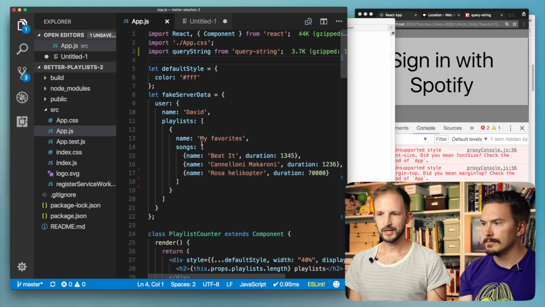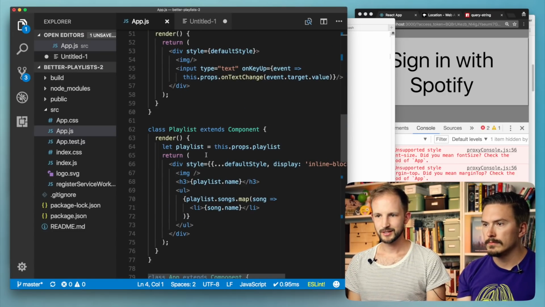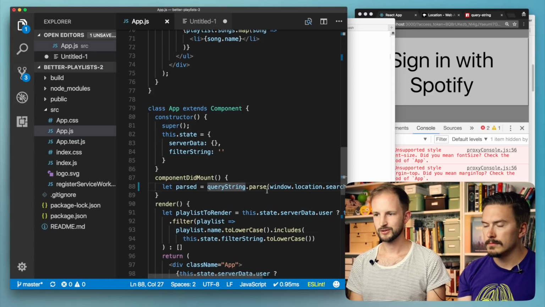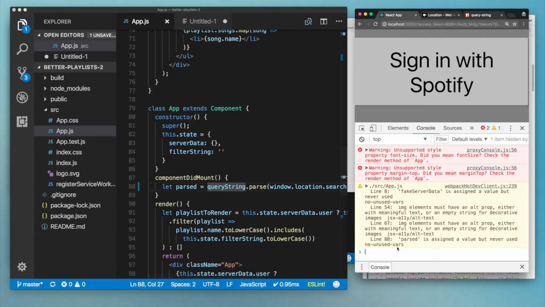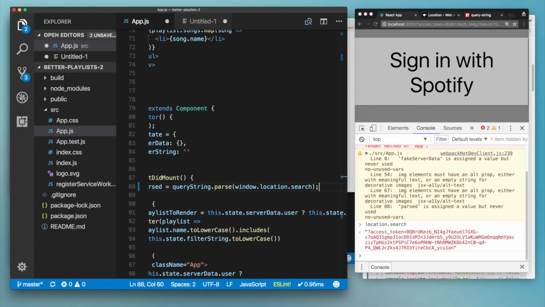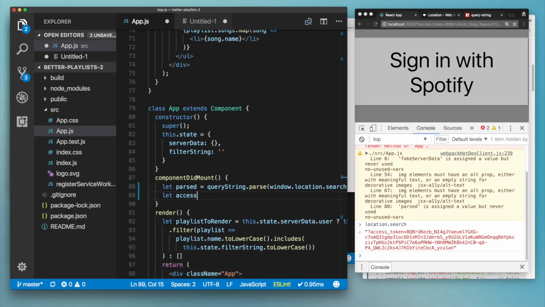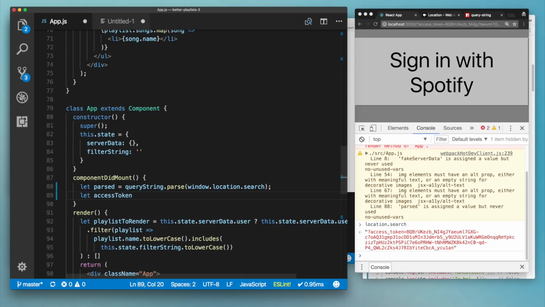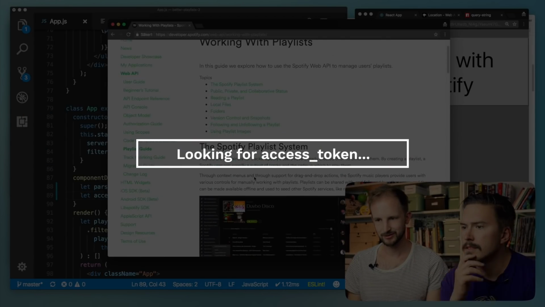All right, so now we have the possibility of getting the token from the query string. What was it called? Refresh token? Access token. So this means that, yeah, you can hide the file browser by hitting Command B. Let access token be parsed.access_token. Yeah, that's it. So now we have the access token. So how do we use this with the Spotify API?